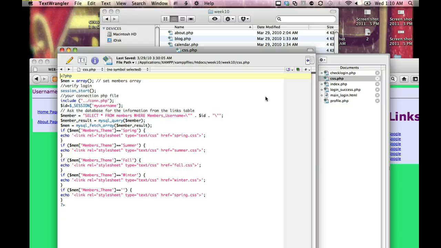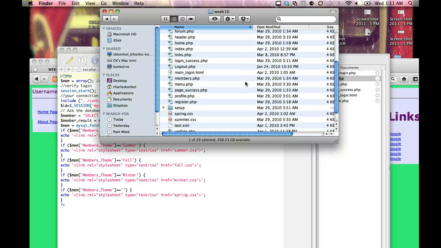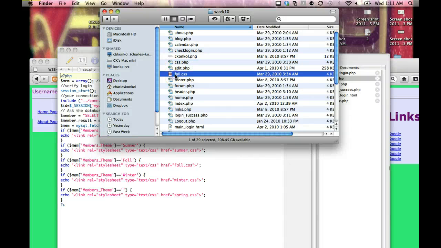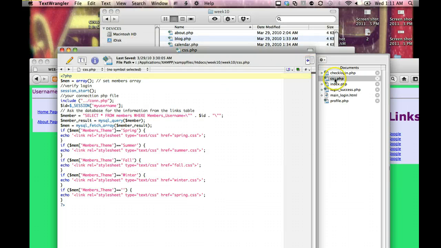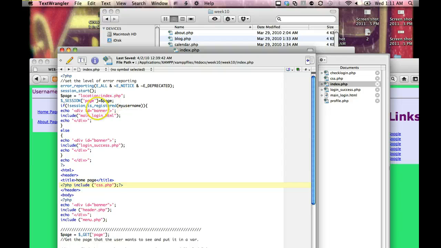css.php will bring in multiple CSSs depending on what season they've selected, whether it be spring, summer, fall, or winter. So again, depending on what they've chosen as far as a theme, will depend upon the CSS that they've received. So let's go to the fall one and open that up. Let's go right to the different areas that this CSS is dealing with. The first CSS div file in the PHP is banner.